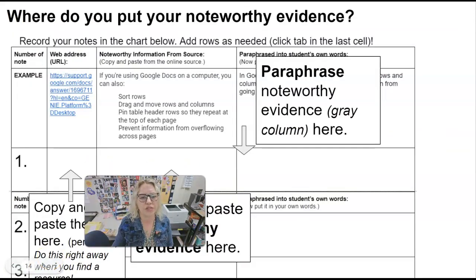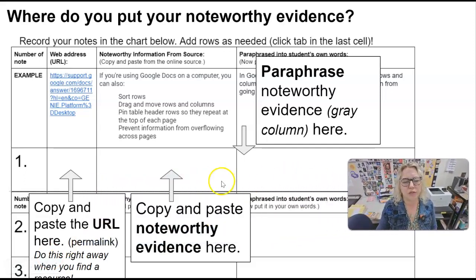Okay, so where are you going to put this information? Well, it's in that notes document, the same place where you're going to put your questions. You're going to copy and paste your URL. You already did that for step 2. For step 3 now, you're going to copy and paste the noteworthy evidence here, and then you're going to paraphrase this. This is the how, right?